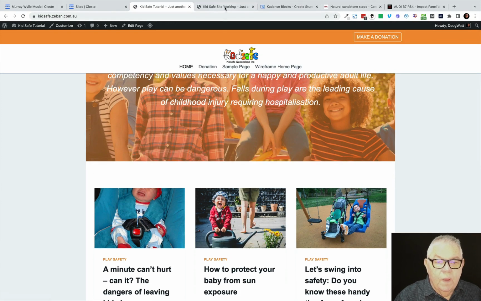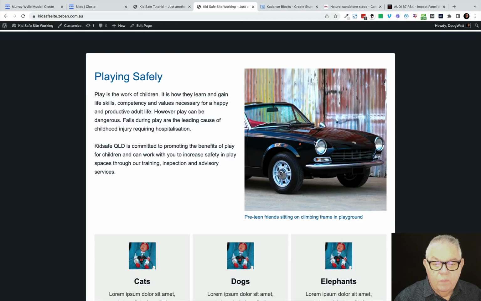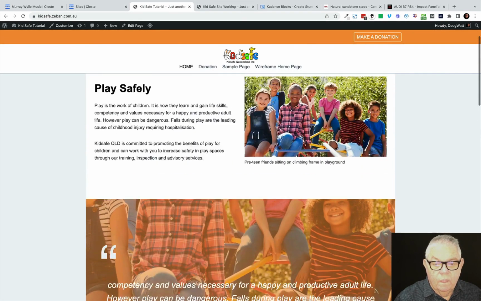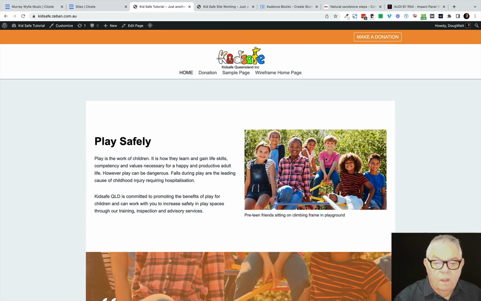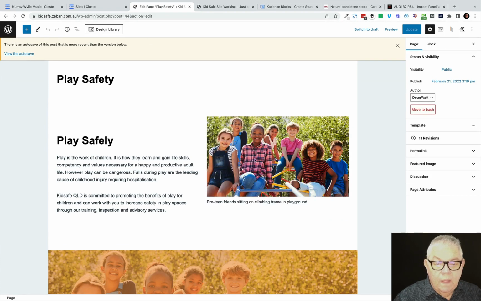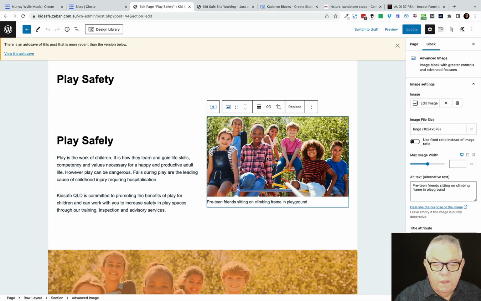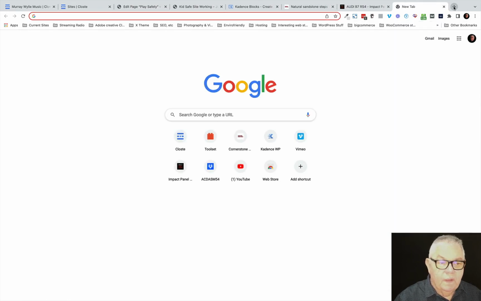In fact, this is the one we did in the class, and that image there is drawn from Cloudinary, and we will put that image in instead of this image. In fact, we can start right there. So let's edit the page. It's this image that we want to change, and we should have previously opened up Cloudinary.